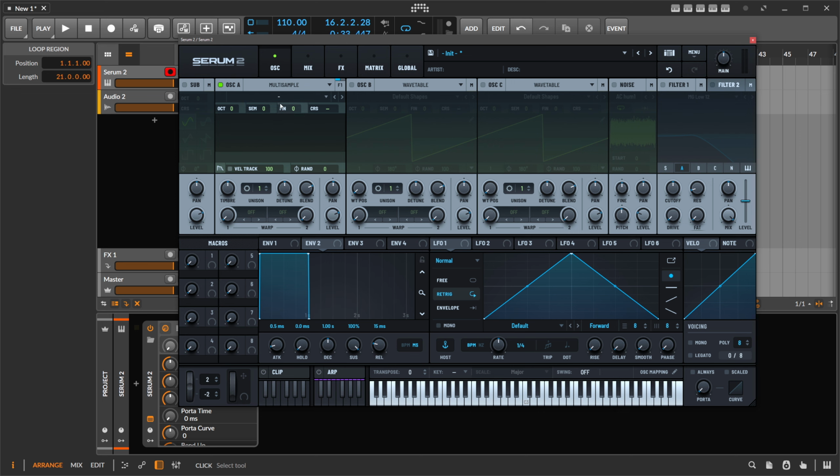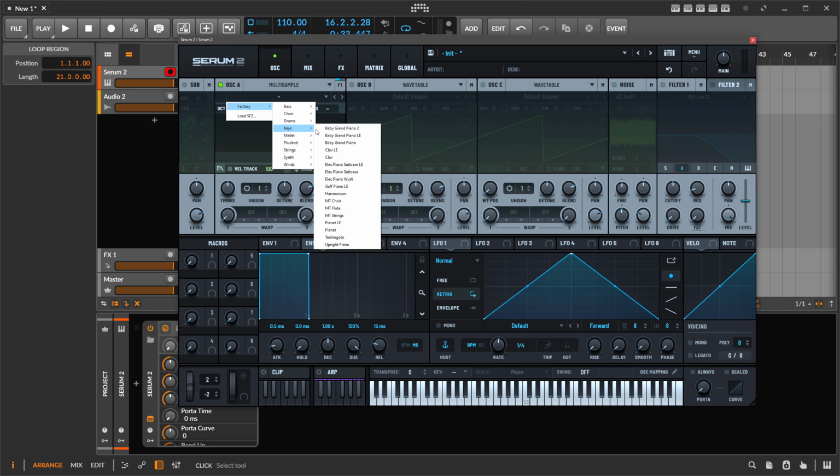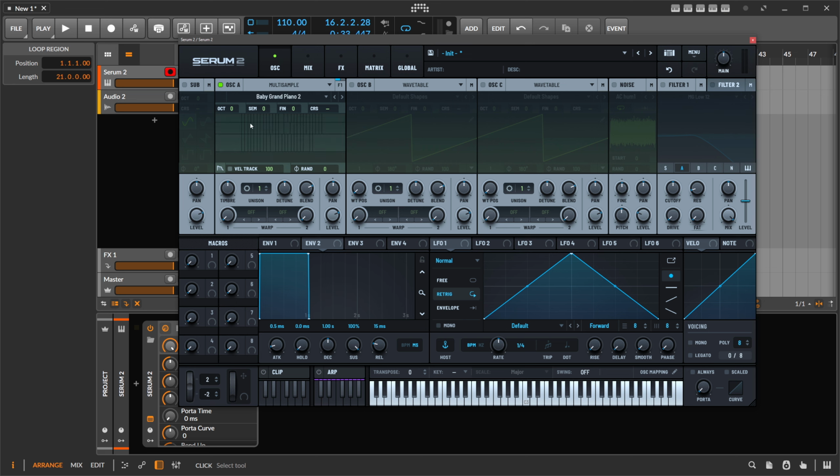Then we have a multi-sample oscillator type, which is basically just a multi-sampler. It's not an oscillator, it's actually just a sampler. And we can load SFZ files, and we can load up some presets, and we can do our own presets, of course. So let's go here for keys. Baby grand piano 2. Okay, so you can see here all the cells. It's basically the velocity, and yeah, multiple samples for different keys and different velocity settings. Okay, so it's a sampler now inside of a synthesizer.